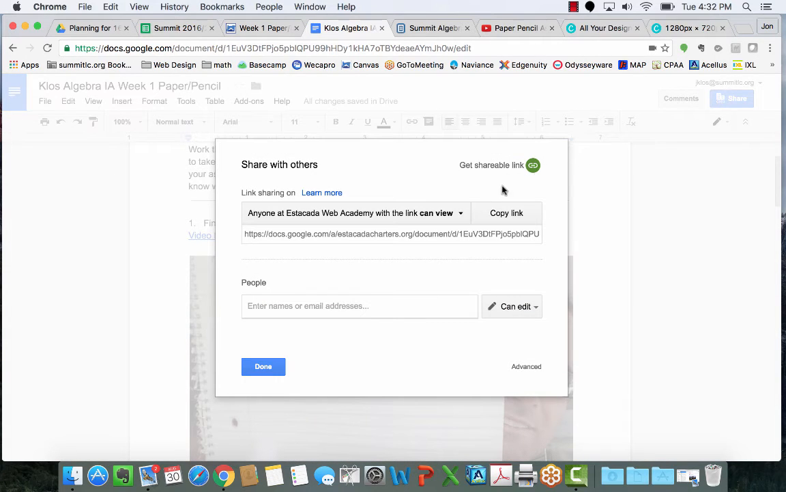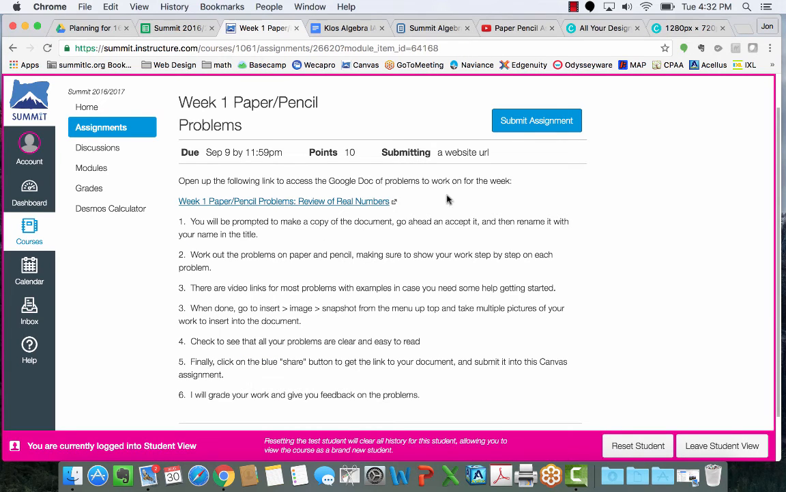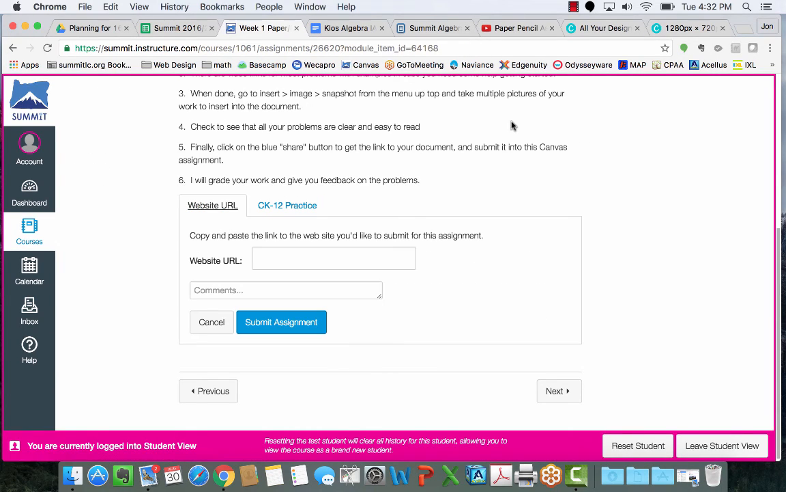You need to grab a link so that anyone at Estacada Web Academy, that used to be our old name, can actually view this document. Make sure it's not restricted. You're going to want to get this whole link and copy it. Then you'll come back over here into the week 1 problems and you can submit your work for this assignment. It asks you for the web URL right there, so that's where you would press Control V, paste the link, and submit the assignment.